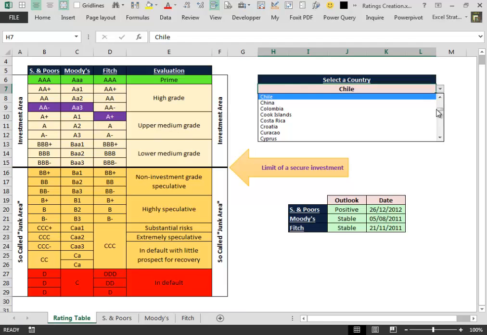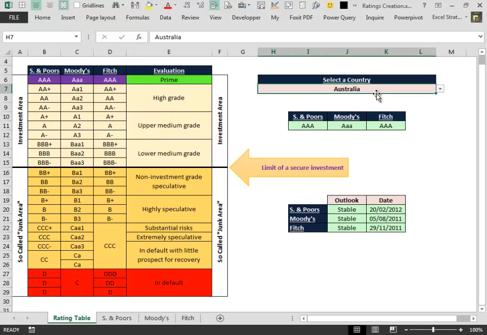We can change the name of the country inside our data validation list, and we can see dynamically how the conditional formatting inside our main table changes, how the evaluation changes, and how the outlook and the date in which this evaluation has been issued change. That was the last video of this little series.